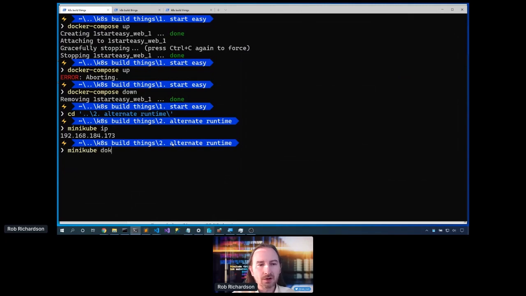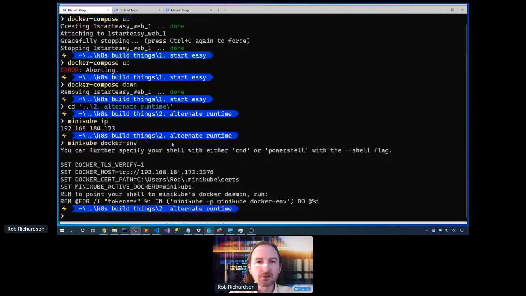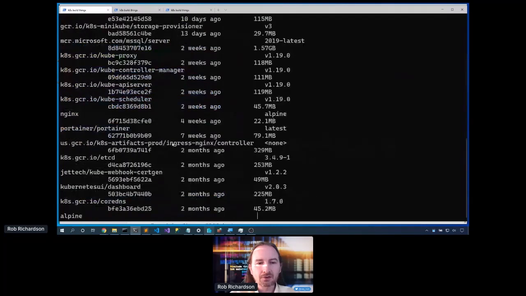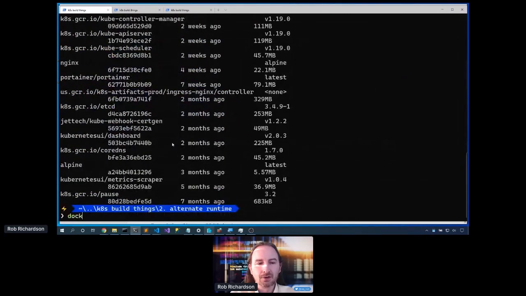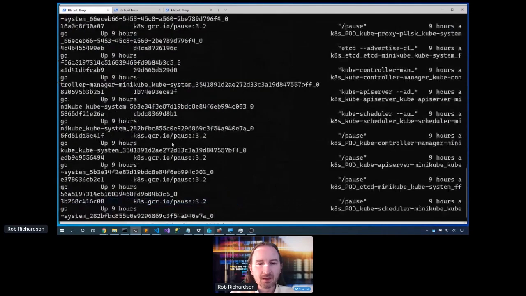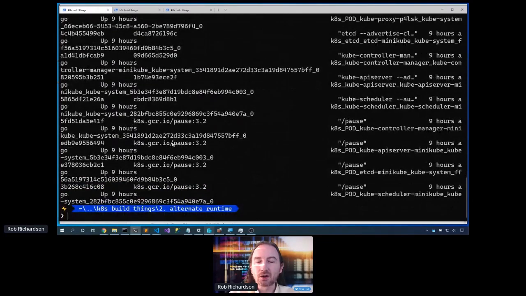minikube docker-env. Here are the environment variables that I need to set in my shell so that I can get at my Docker details. So I've already set these environment variables. docker image list. Here's all the things that I have loaded in my cluster. docker container list. Now you see that we have not only our regular containers, but we also have the Kubernetes control plane. That's really cool. Except for sometimes I only want to get at the content that I built.